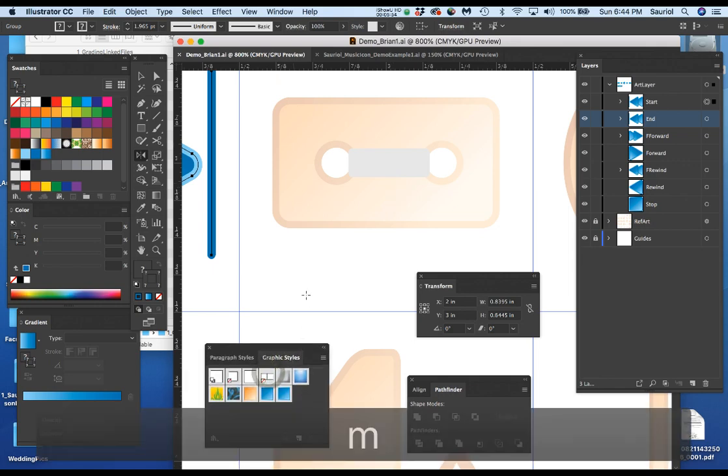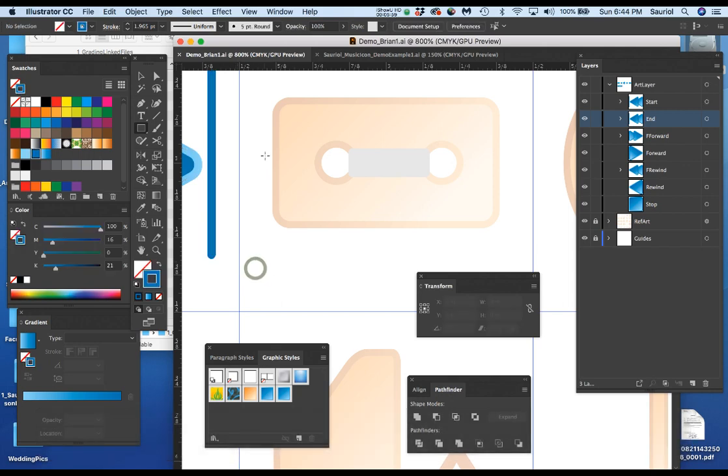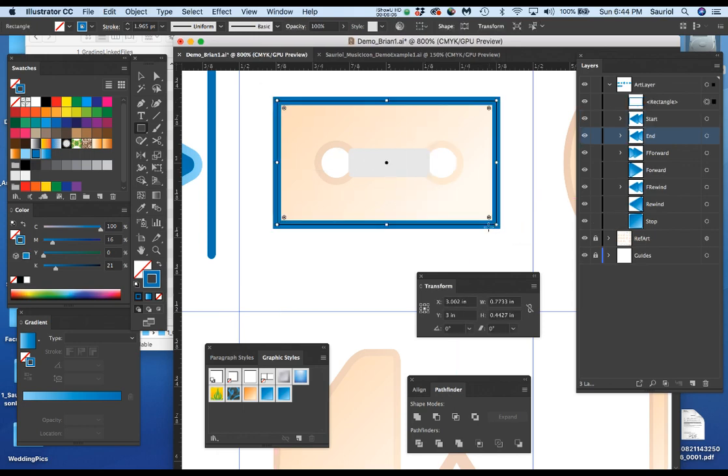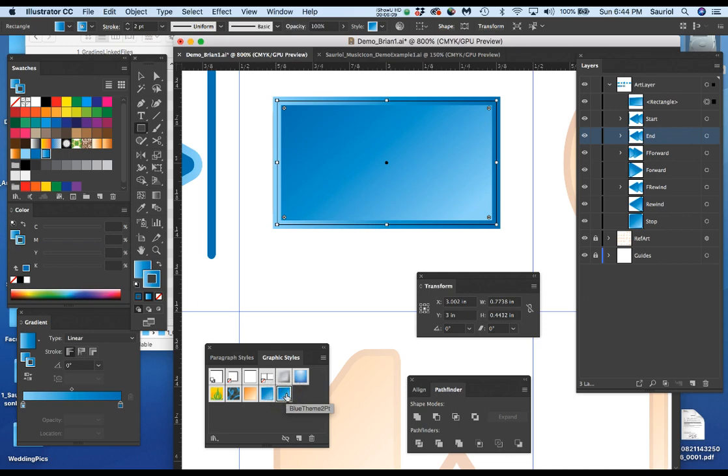Now let's move in and let's now use the Pathfinder to create this and our graphic style. So let me hit the M key. Okay, so I'm going to select away from everything, use the M key, and we're going to just make a box like this. I'm going to hit the graphic style right there. See how quick that was? That is cool.